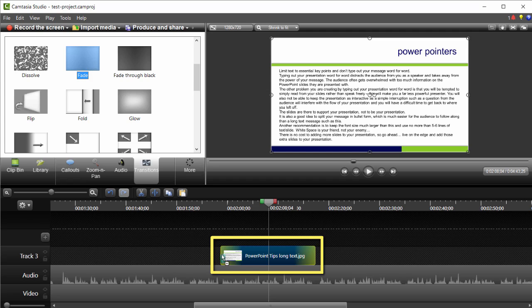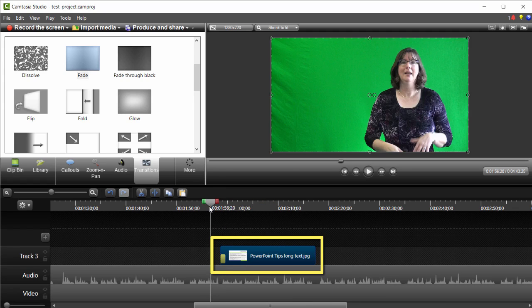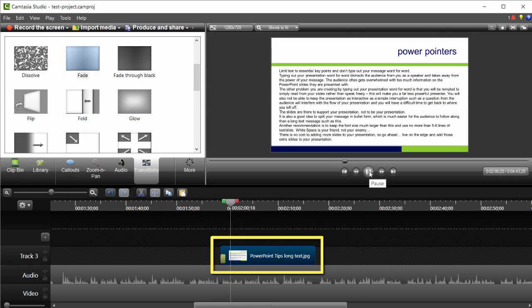And I'm just going to apply it to the beginning. So I'm just going to drag my mouse onto the clip. And you can see that little blue square appearing, and I'll let go. And now we have created that transition right here. I'm just going to show you how that looks. Limit text to essential key points. And you can see it's fading in.